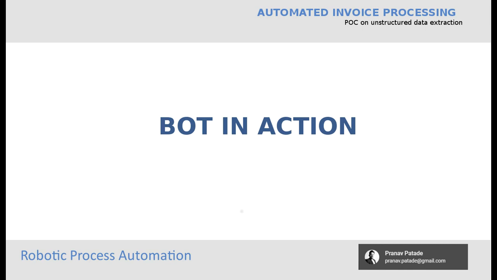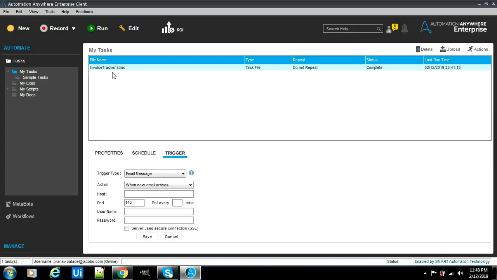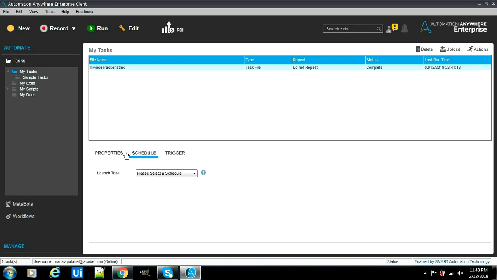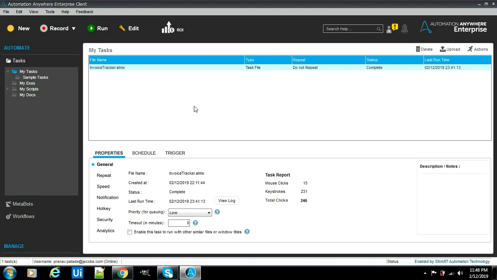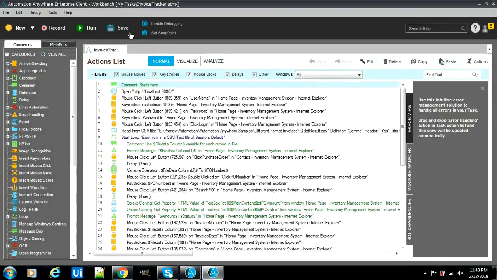Now, let us see the bot in action. This is the Automation Anywhere interface where we have configured our MetaBot to perform actions on the iVoice application. These are the instructions that the bot will follow in order to perform the desired steps in automation. This includes reading and decision-making logic based on the fields visible on screen.